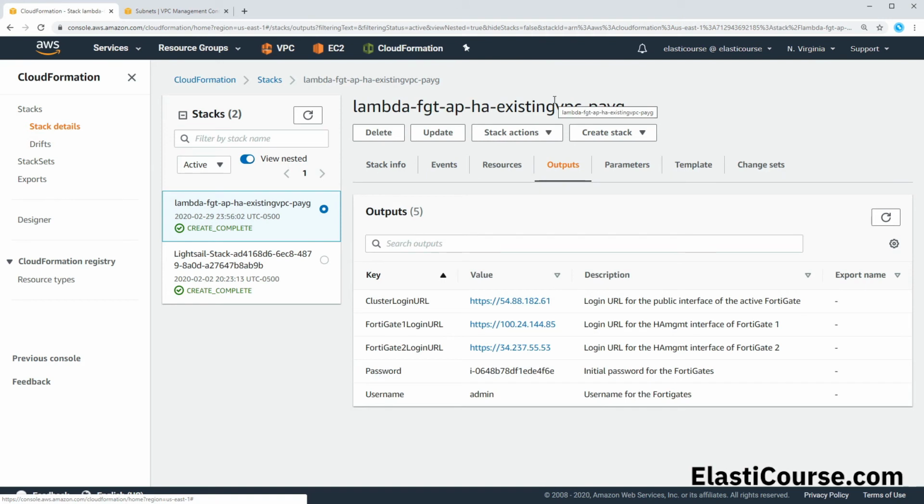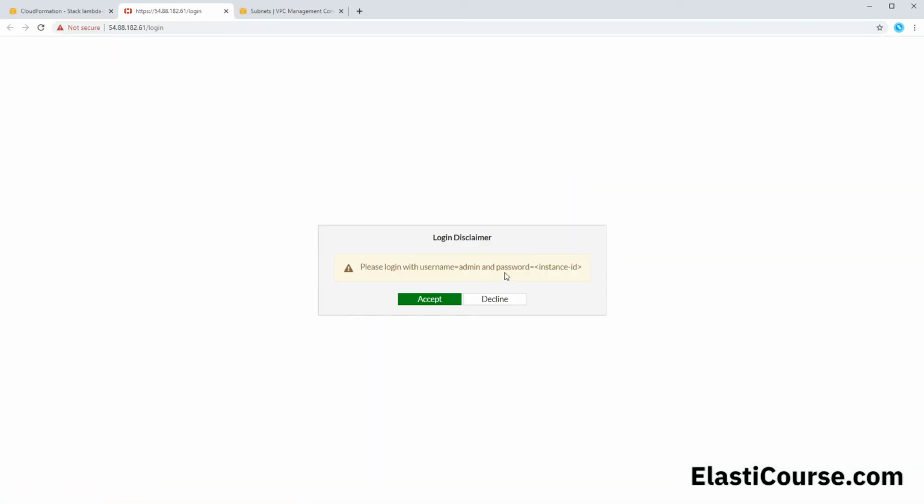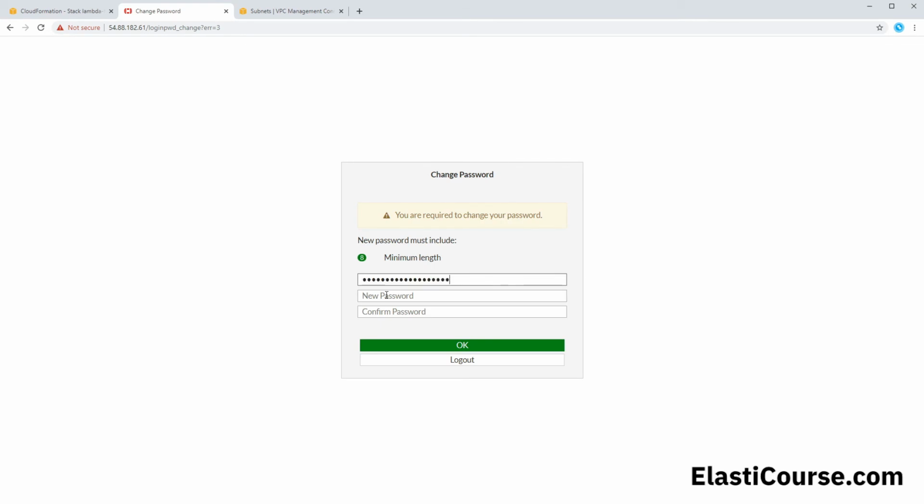Finally, under outputs, we will see all the information we need. This is our username, our initial password. This is the FortiGate cluster IP address. This is the FortiGate number 1, FortiGate number 2. So let's try to log into our cluster. And here it also lets us know that the default password is the instance ID. So we can log in with admin and the instance ID of the FortiGate, and then we will be forced to change it right away.